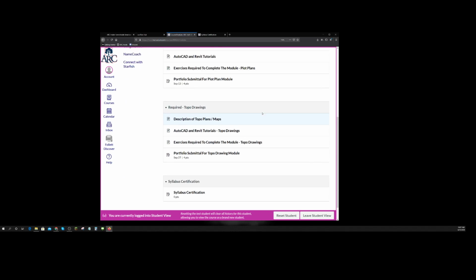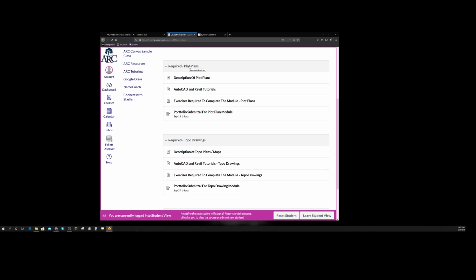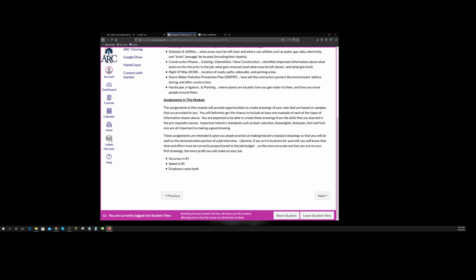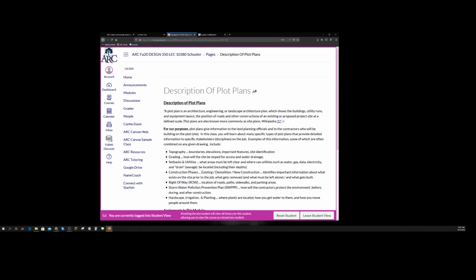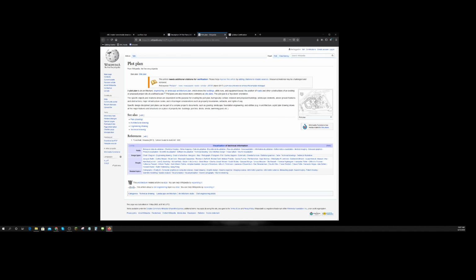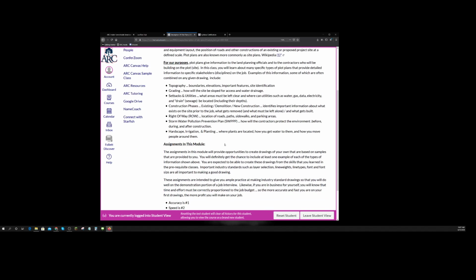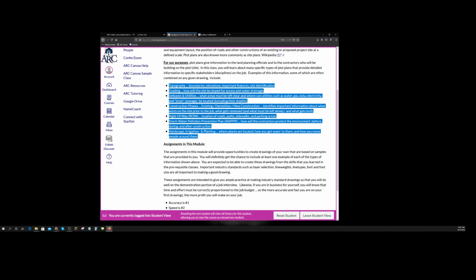Now you're going to see that I've got two modules open now: plot plans and topo drawings. I've got a little quick thing about what a plot plan is. Okay, what is a plot plan? And where to go to get more information, the background on it.